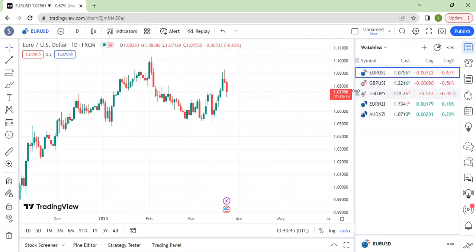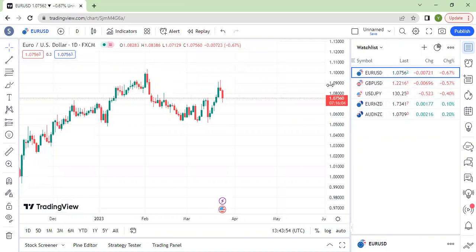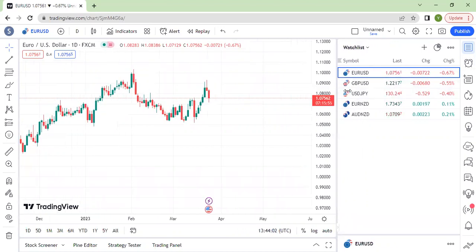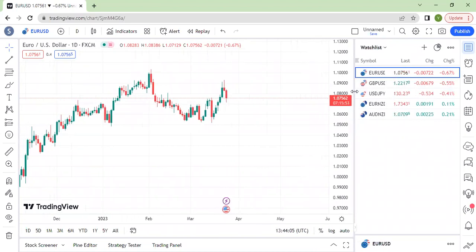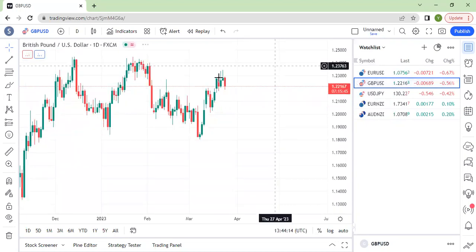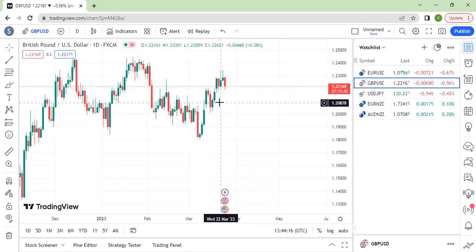If I want to broaden the space for the watch list, all I need to do is bring my cursor to this horizontal line and draw it to the left. Now you realize that this space is broadened. If I want to reduce it, all I need to do is take it to the right, and I've reduced it, right? Now, if I want to select GBP USD, all I need to do is click on it, and the chart for GBP USD is going to display.